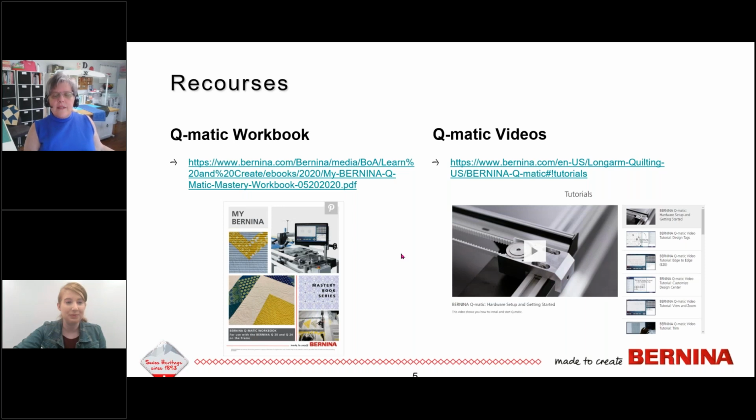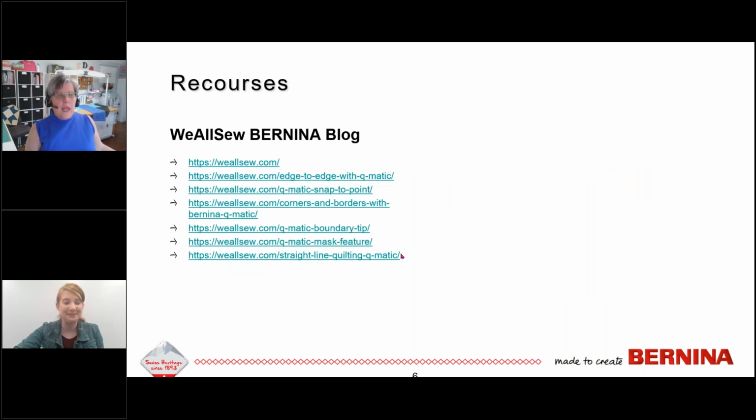Okay, so this is the mastery workbook, and then here is the We Also corners and borders on Q-matic. So that's how to place them and how to stitch them out. Okay. Let's see here.